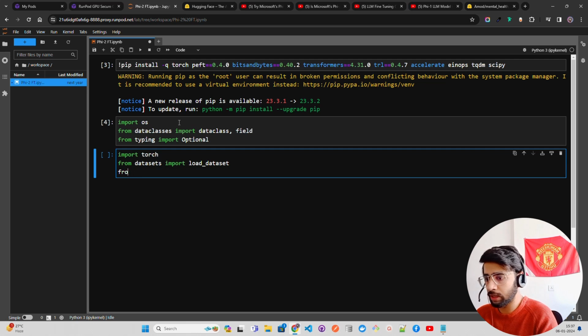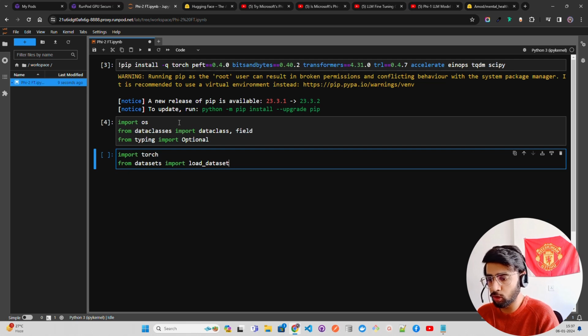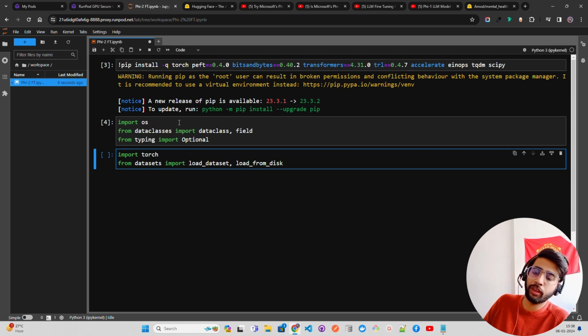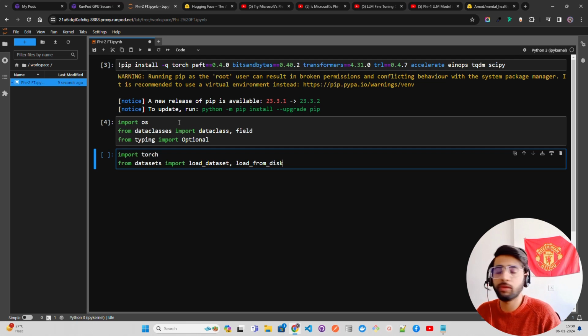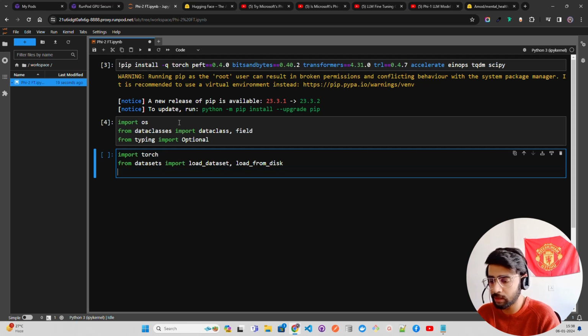And let's also load load_from_disk. I'll show you how you can also use this. It also has load_from_disk. Now if you have something on disk, you can load it, and even from load_dataset you can load your local files.